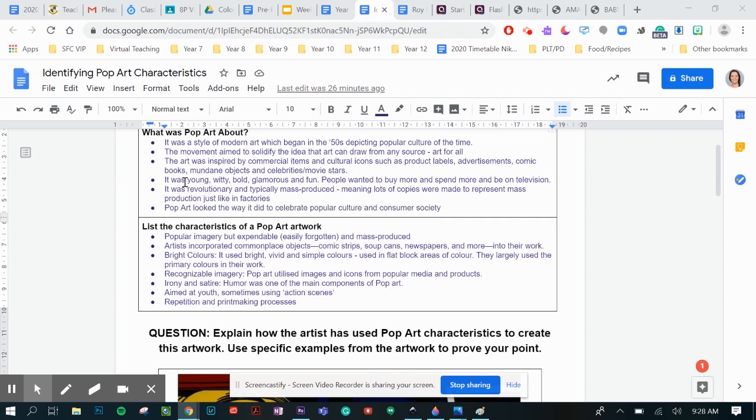Pop art was young, witty, bold, glamorous, and fun. People wanted to buy more and spend more and be on TV. It was revolutionary and mass produced. This means lots of copies were made to represent mass production, just like in factories where they make soup cans and Pepsi and Coca-Cola.